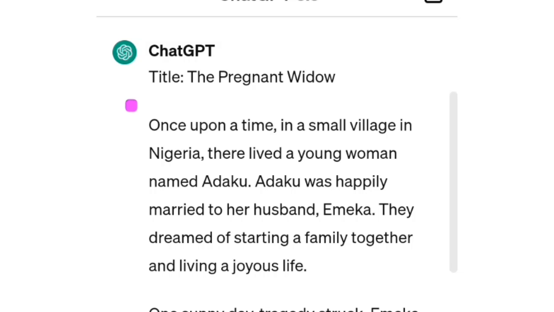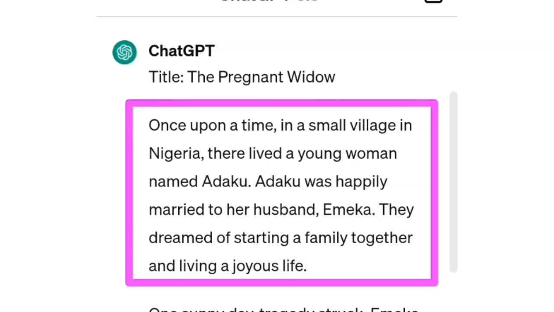So let's say this is the first paragraph. So this paragraph is saying, once upon a time in a small village in Nigeria, there lived a young woman named Adaku. Adaku was happily married to her husband Emeka. They dreamed of starting a family together. Okay, all right. So these are the key elements inside this paragraph.